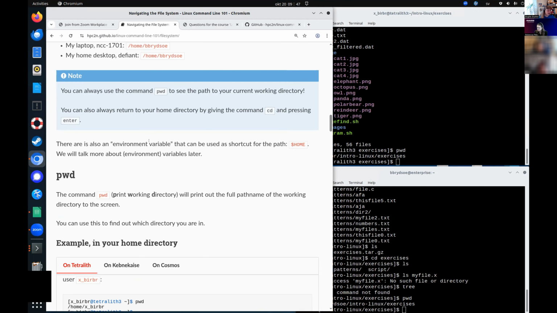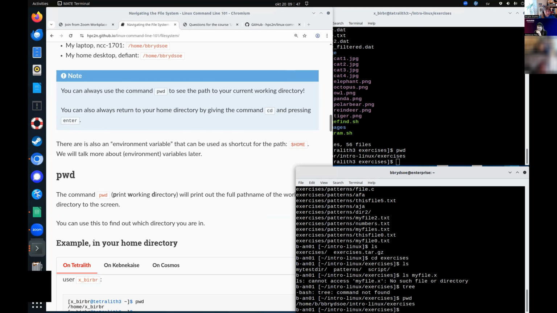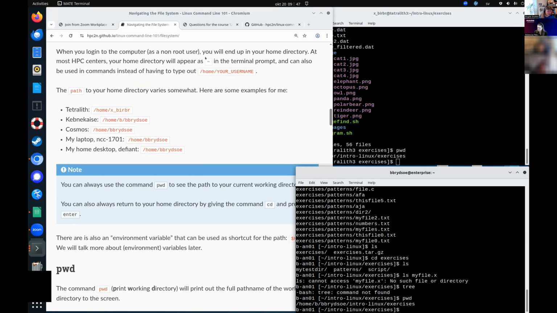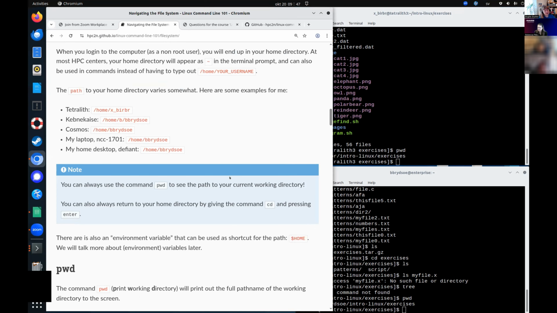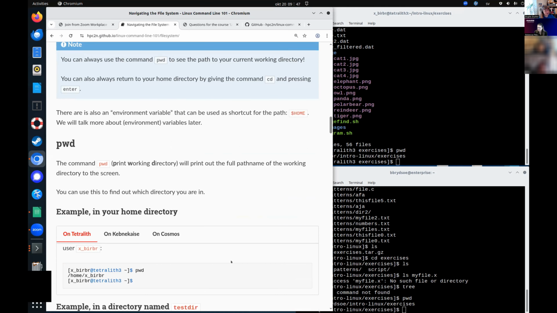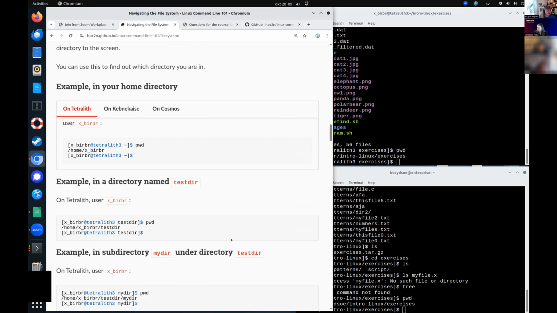There's also an environment variable, which they are called, and we'll talk about those in a little while, that can be used as a shortcut for the path. It's $HOME. So you can either call it /home/username or $HOME or the tilde character. All of those are the home directory. Different names for them, and it varies a little what is most useful.